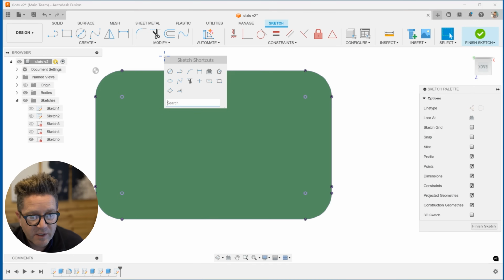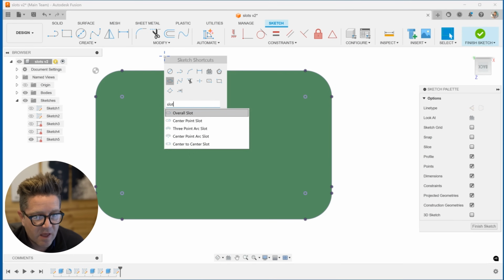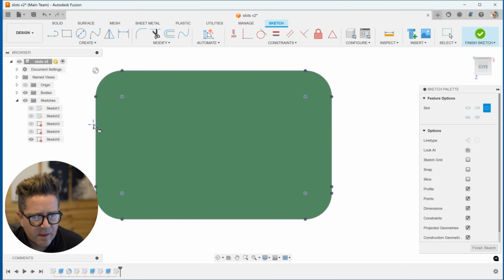So if you ever want to reuse existing geometry and you're struggling, use project. So if we now go do a search for a slot, we're doing the overall slot, and we're going to select the edge and the edge. We'll drag it up.